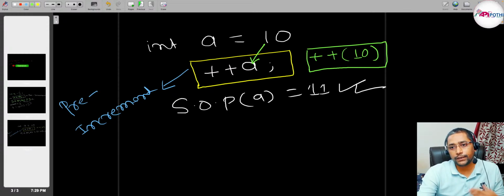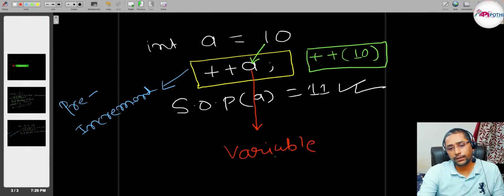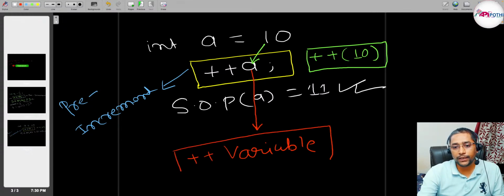Before replacement, just think before replacement. If I ask you what is A? You should say that A is a variable. A is what? Variable name only. No question, no confusion. Now technically, if I interpret the same line again, what will I say? Plus plus variable. Same line I am rewriting here. Both are the same only. Yes or no? A is the name of the variable.